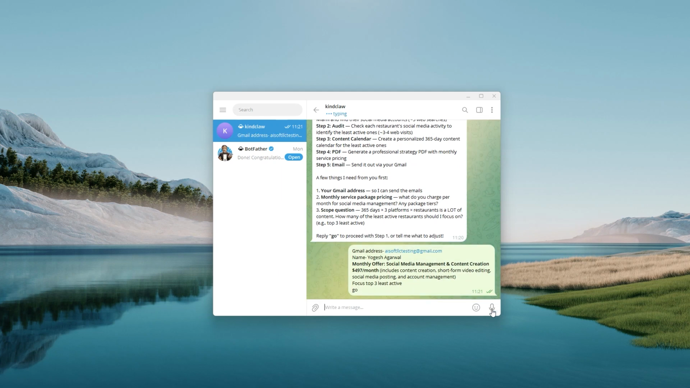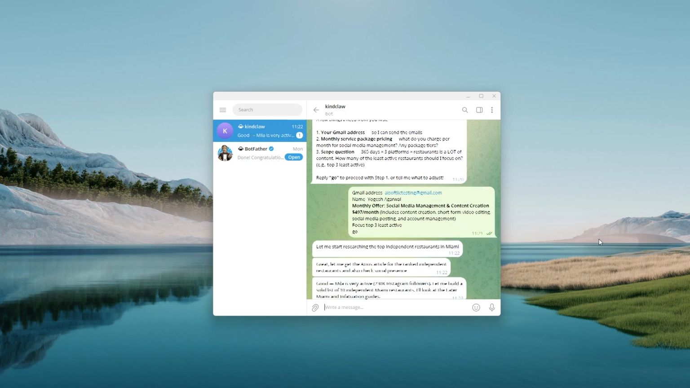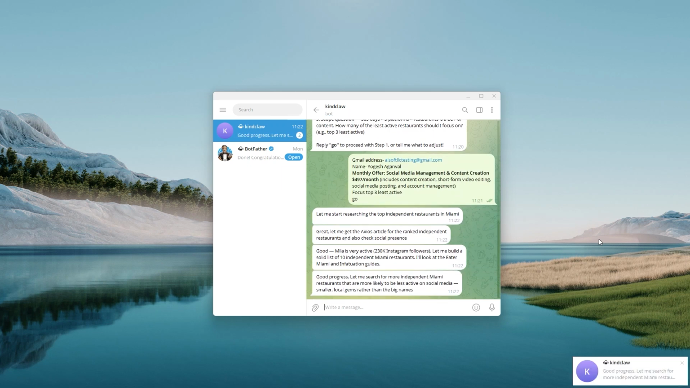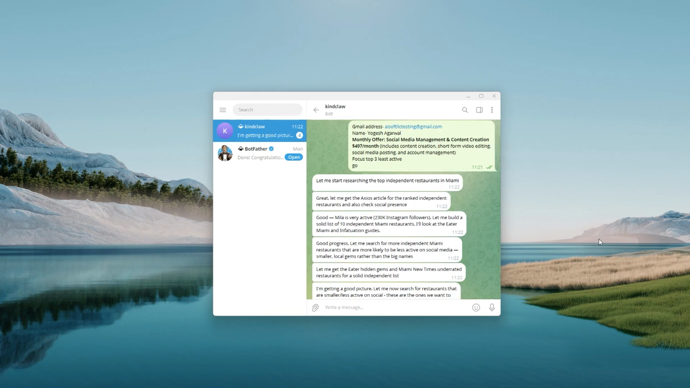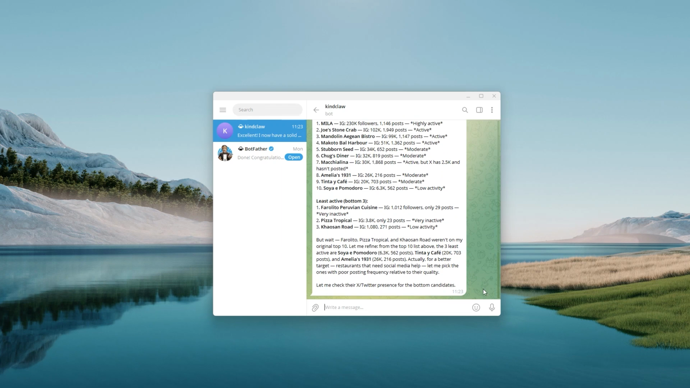Now watch it work. It researches the live web, checks each restaurant's Instagram and X, and builds a ranked table of the top 10 with real follower counts and real post totals. Mila up top at 230,000, all the way down to Soya y Pomodoro at 6,300. It didn't make this up. It actually went to Google and scraped all the results, analyzed them, and gave us this. Awesome, right? Now the real stuff.